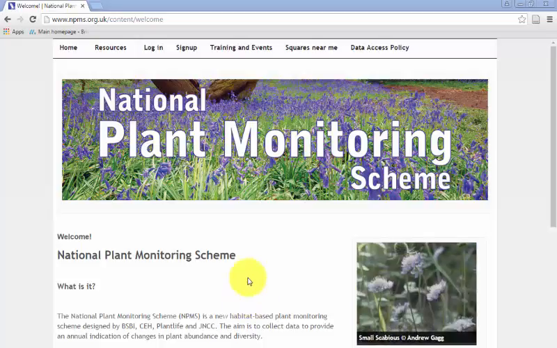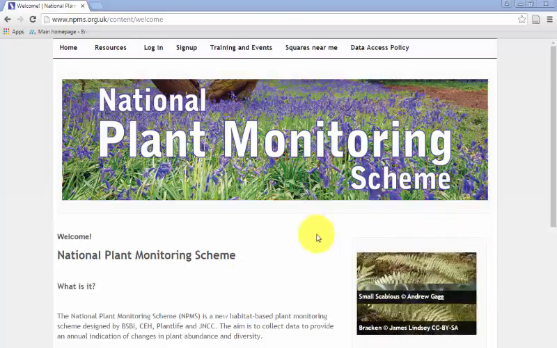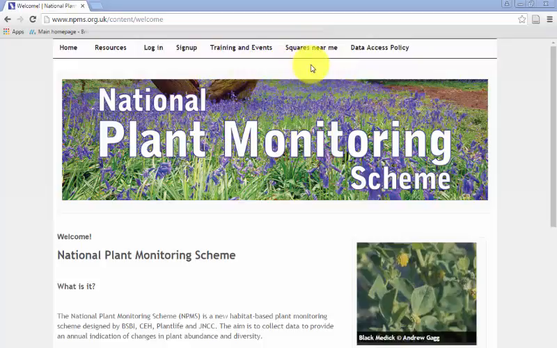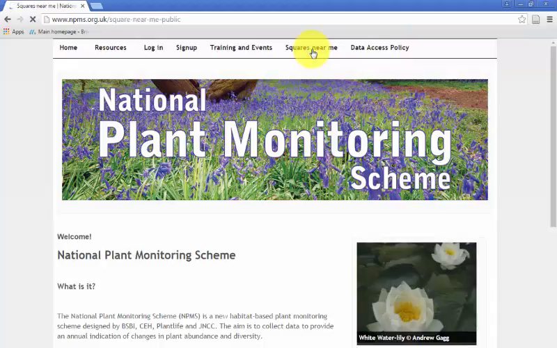So this is just obviously the National Plant Monitoring Scheme website. We have the Squares Near Me option here on the top row, and not being logged in at the moment, I'm just going to show you first of all how to use that facility. So if I click on the Squares Near Me option on the menu bar at the top, wait for the page to load.